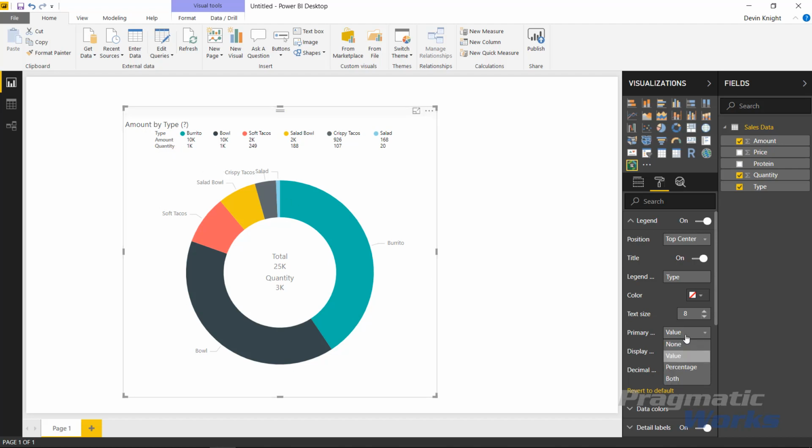You could also make it show the percentage of value, so that's the percentage of the chart that is taken up, or you can have it show both the value and the percentage, and you can see it's not really separated by anything but a space. It has $10,000 for bowls, and 40% of our revenue comes in from that.